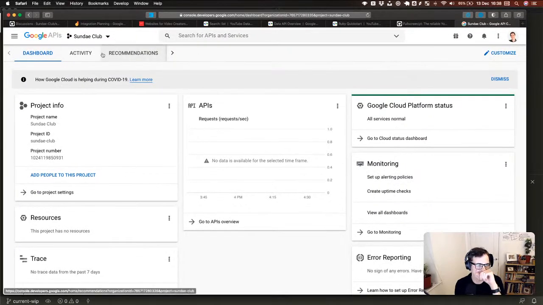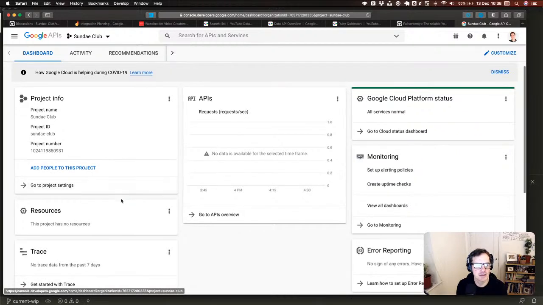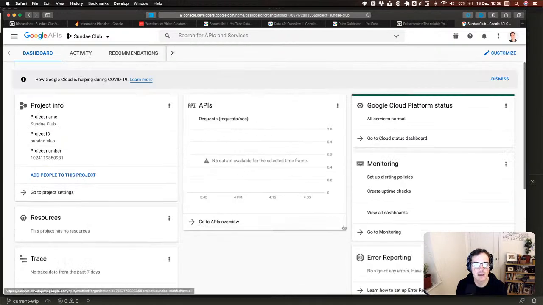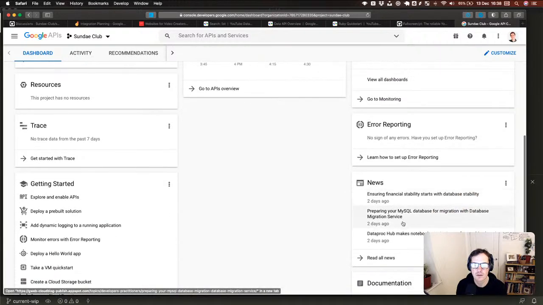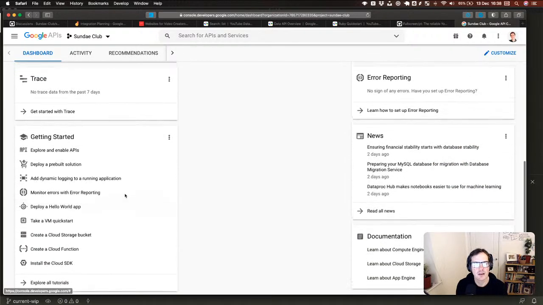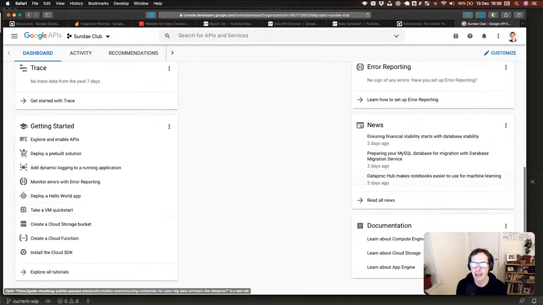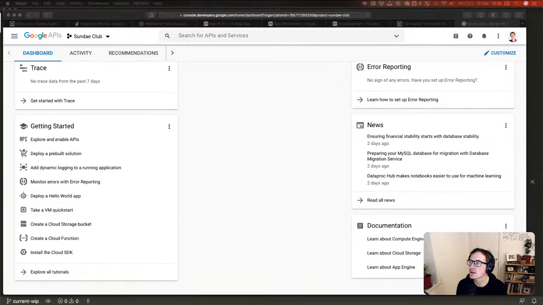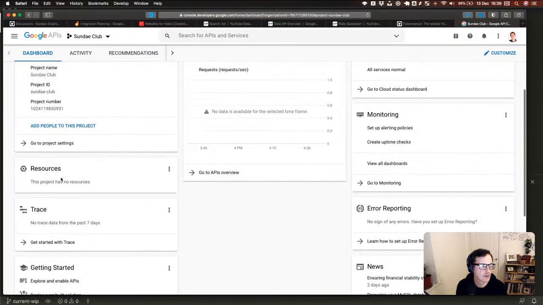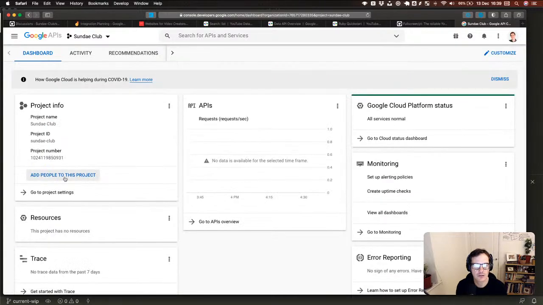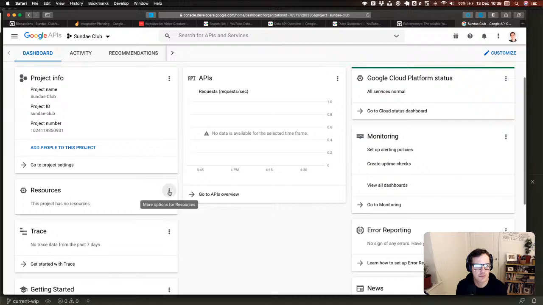Anyway, so we've created a new project called Sunday Club, and this gives us a project ID and a project number. You can add people and stuff like that. And the project has no resources, but I think go to APIs overview. If one of the other projects I have on here does appear on the screen, it won't show the keys or anything, so I'm not too worried. So don't panic if anything. I think there's nothing from employer stuff or anything like that in there. Okay. So let's, we want to add a resource.